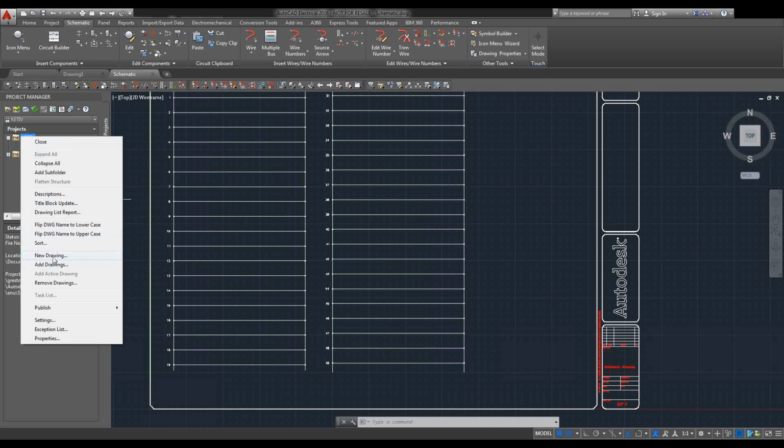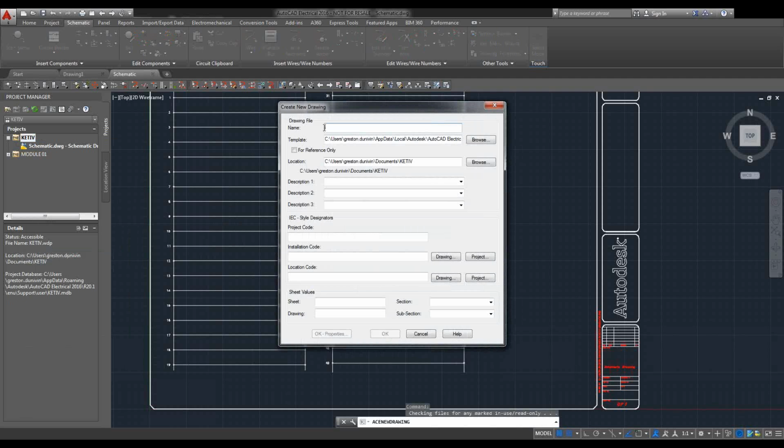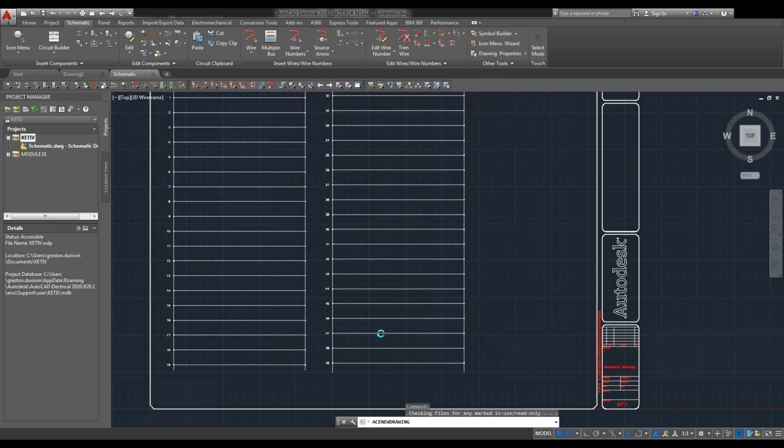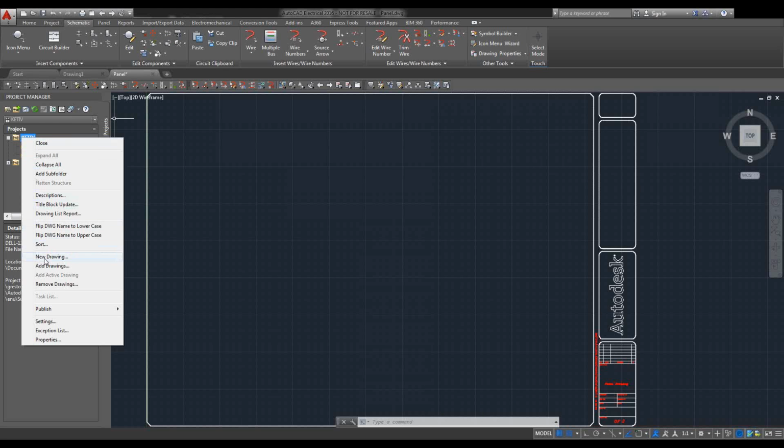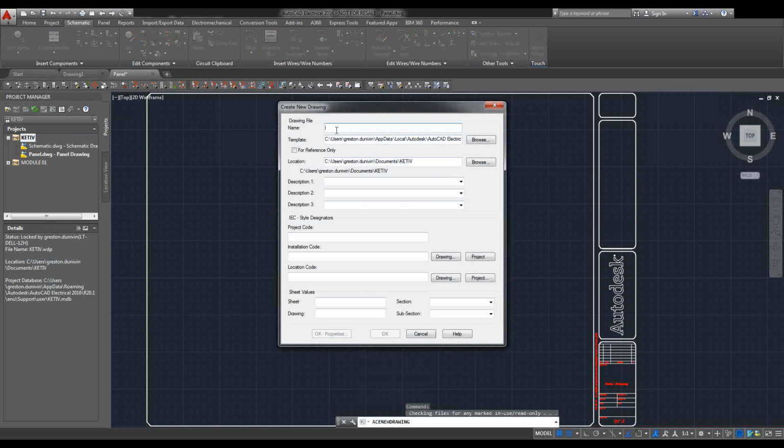I'm going to come back over here, and I'm going to make another drawing, and we're going to make this a panel drawing. Now, this might be another drawing inside my company that my designers frequently use, especially for doing panel layouts. And then another one that's typically seen is a bill of material. So I'm going to add a third drawing. Call this BOM. And then press OK.